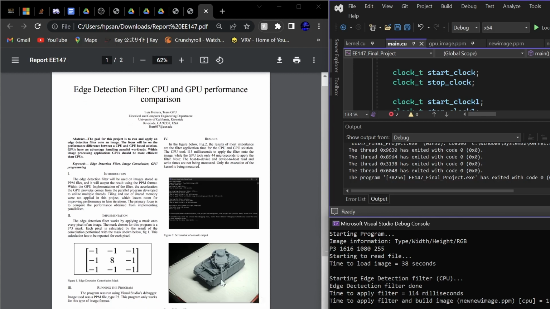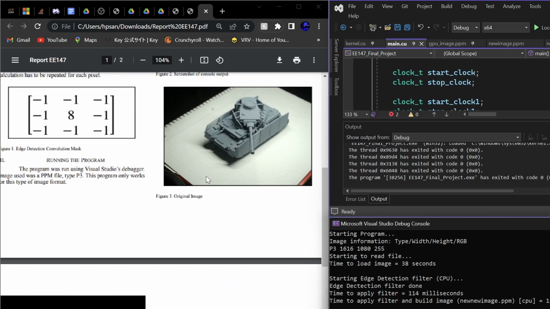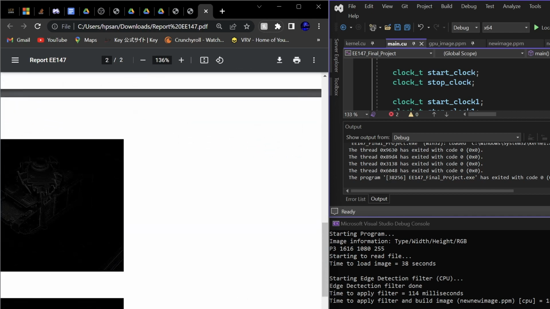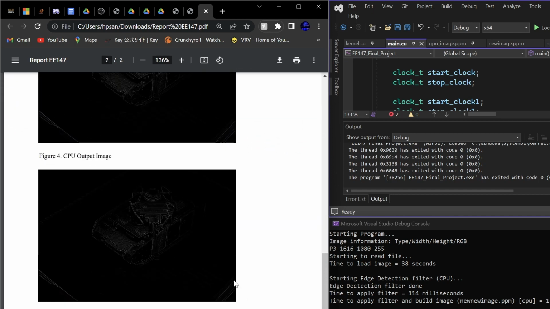So this was the original image. Figure 3 was the original image. Figure 4 is the image produced by the CPU, and Figure 5 is the image produced by the GPU.